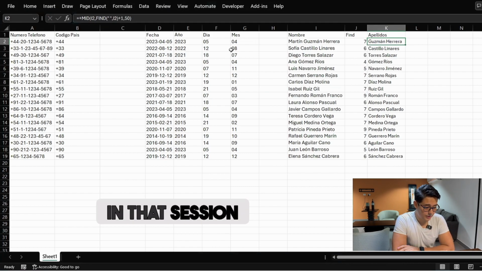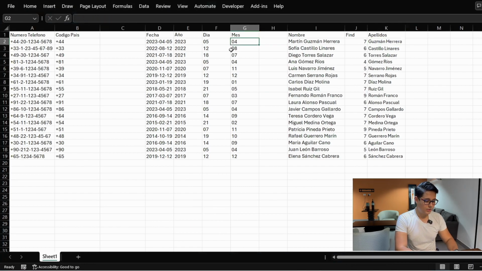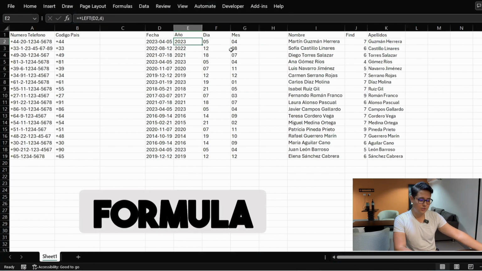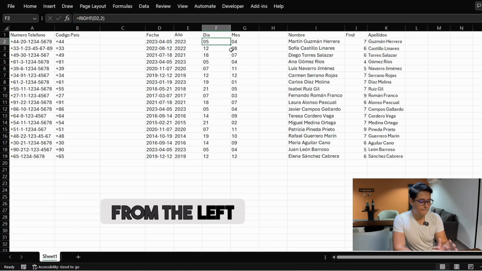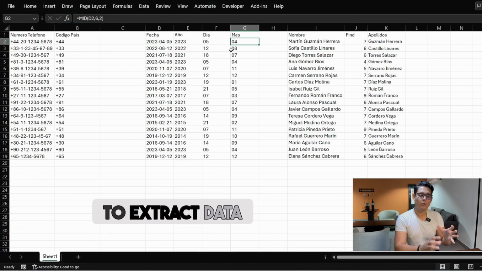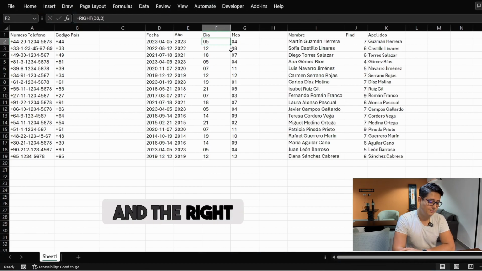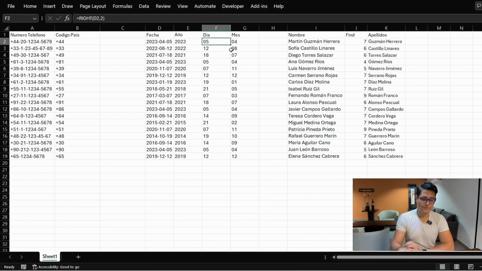So in this session, we were able to learn how to use the LEFT formula to extract data from the left, the MID formula to extract data from the middle or specific data that we want, and the RIGHT formula to get data from the right. I hope that was helpful.